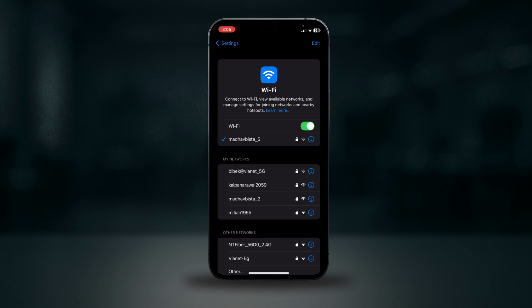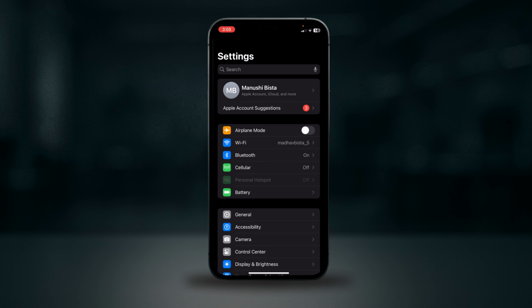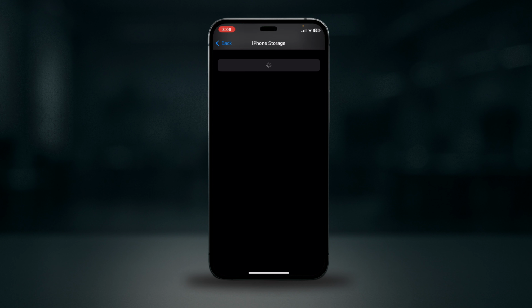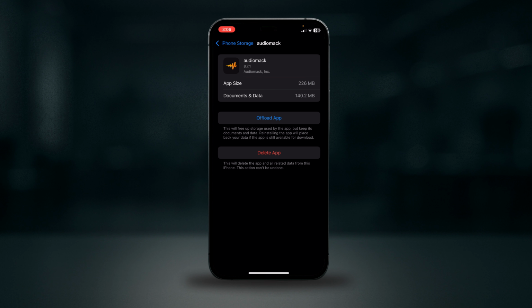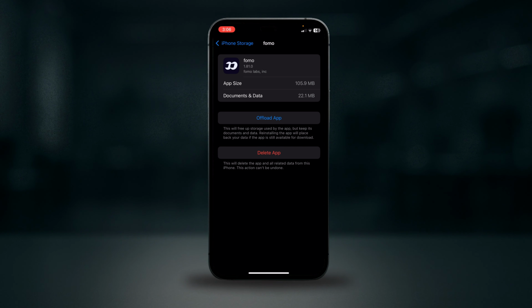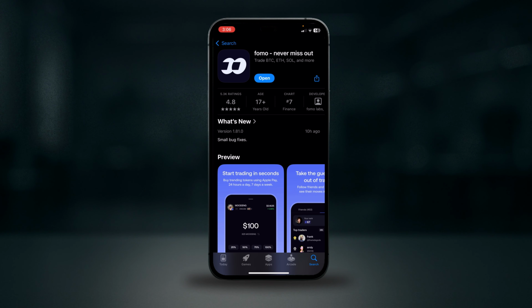If the feed still won't refresh, then in the settings, go back and go to general, then go to iPhone storage, scroll down to the list of apps and find FOMO. Once you find it, go ahead and tap on it and then tap offload app. After offloading it, go to the app store, search for FOMO and reinstall it fresh from there, which clears a stuck local cache that can hold on to old price data instead of pulling the current feed.